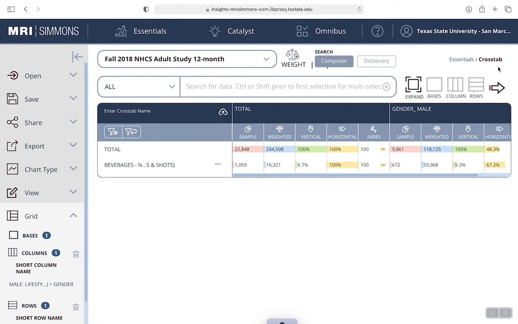All right, this is what you're looking at here. Now the total, where it says total, that's America in total. Under gender, male, that is male consumption of Monster energy drinks. And what you're looking for here is the vertical and horizontal. That's the quickest way to get started. The sample and weighted, these are the numbers of the people in the survey.